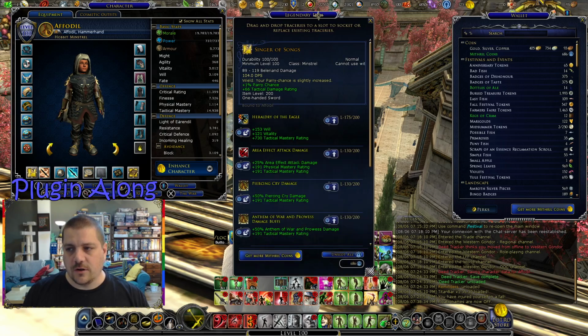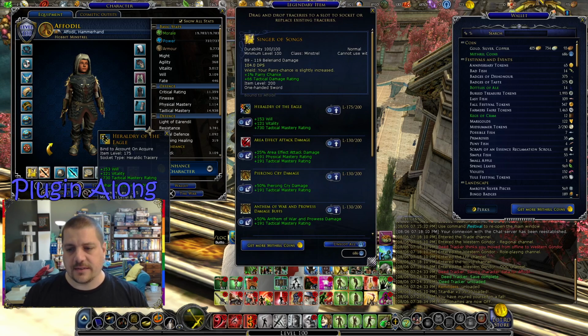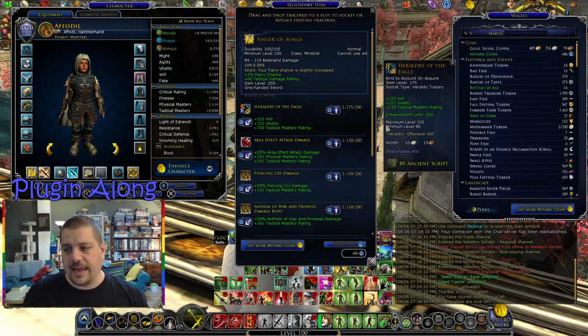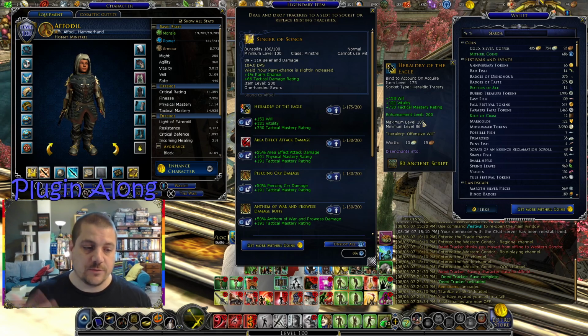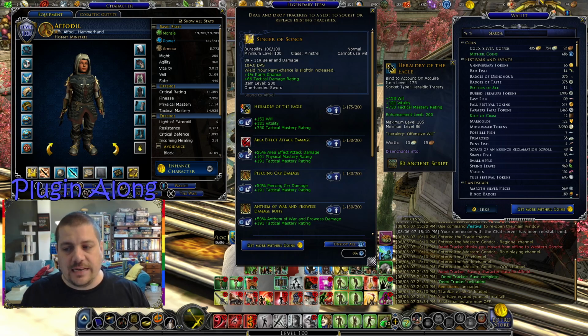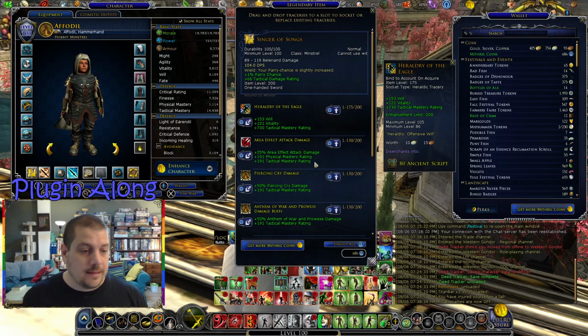When you hover over each of your traceries, you're going to see a minimum level and a maximum level. As you level up, your traceries will eventually fall out of usability, and there'll be a little red border around the tracery to show that it is inactive in that slot. It is not giving any of the effects that it is showing because you are too high level for it. It could just as well not be there.